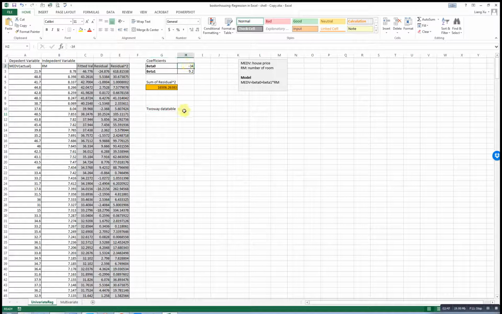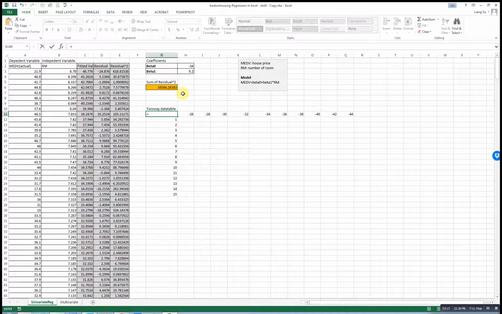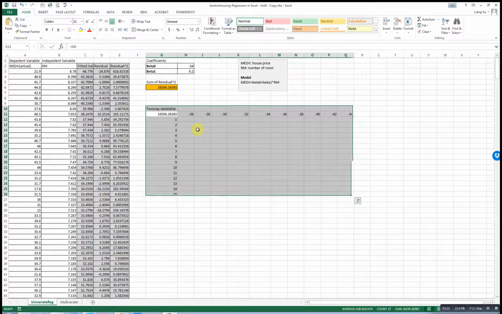Suppose in a row we put beta 0. We take a step of 2 and check all the way to say 44. In the column we put the values of beta 1 from 1 to say 15. And in the corner cell we tell the data table what we want to calculate. Then we highlight this region.